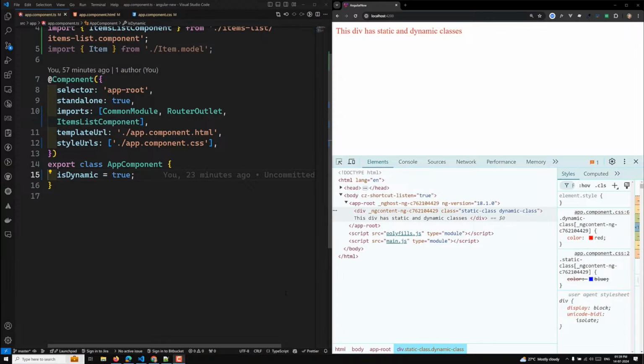So in this video we will try to learn how to bind styles to the Angular template. Style binding in Angular allows you to dynamically set CSS styles on an HTML element. In Angular, this is typically done using the style attribute in combination with Angular's data binding syntax. Style binding is useful for applying styles conditionally or dynamically based on the application state.